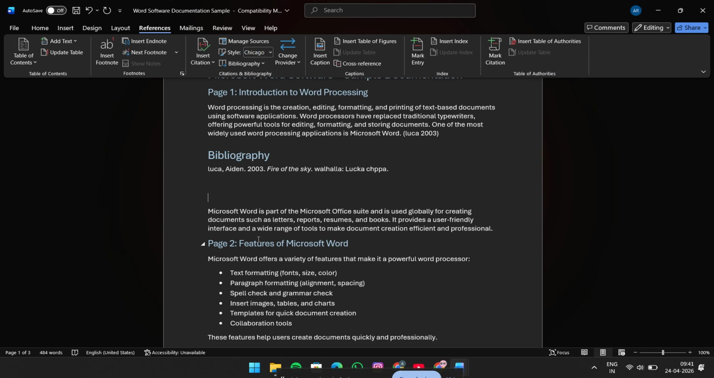So to recap, all you have to do is open your document, go to the References tab, click the Style drop-down in the Citations and Bibliography section, and select the citation style you need. Word will take care of the rest automatically.